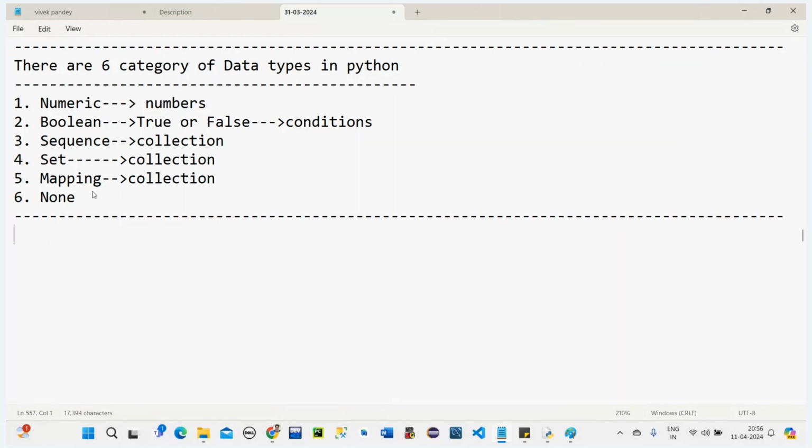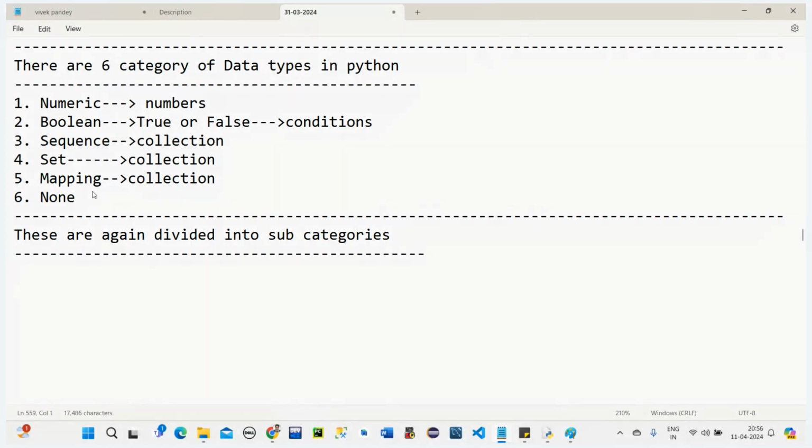Now these are again divided into subcategories. Let's see what those subcategories are. First, we'll talk about numeric. Numeric has three points. The first one is integer. The second one is float. The third one is complex.